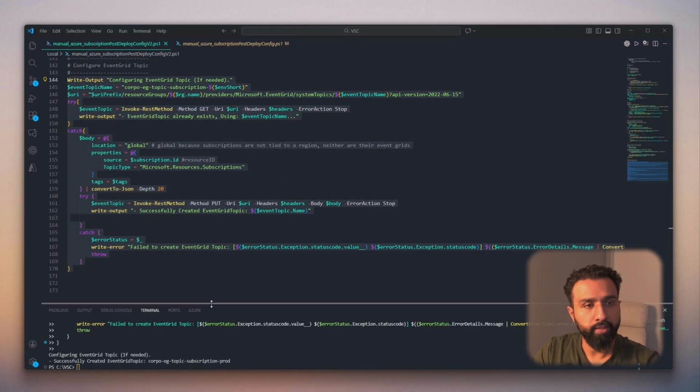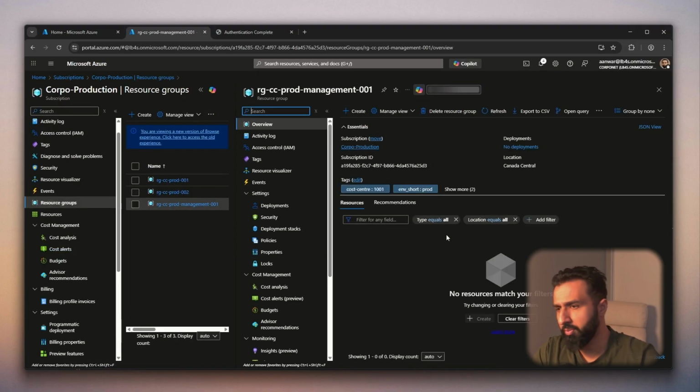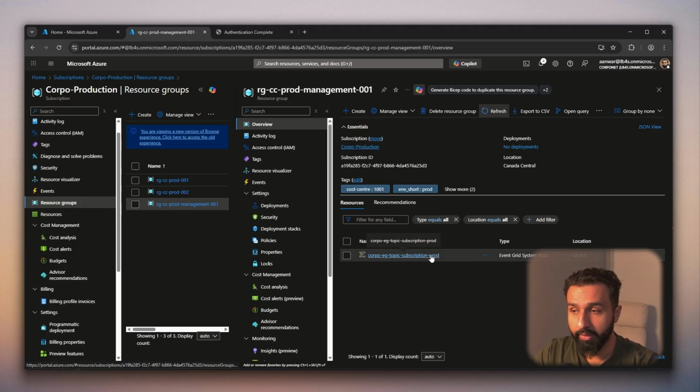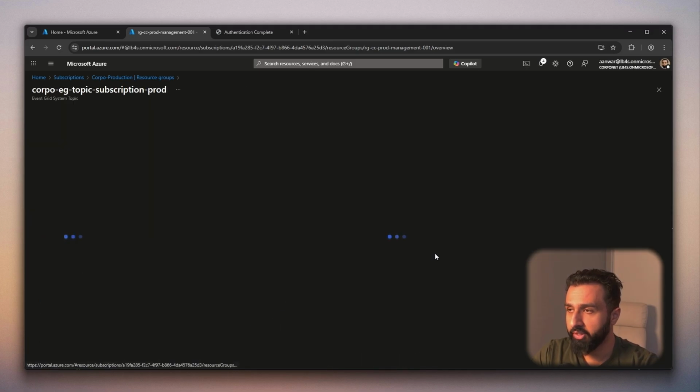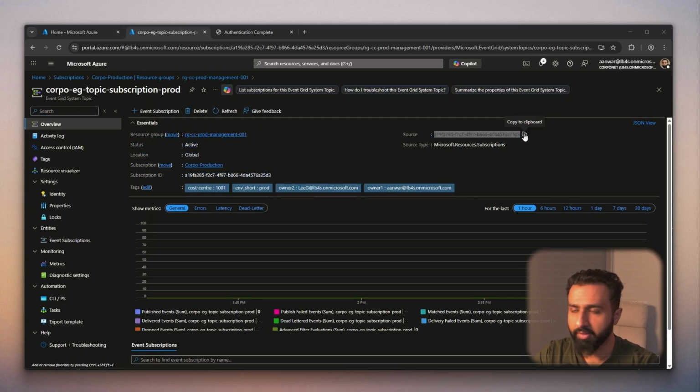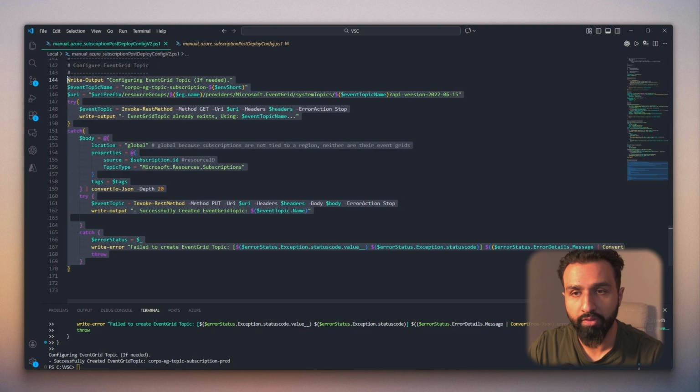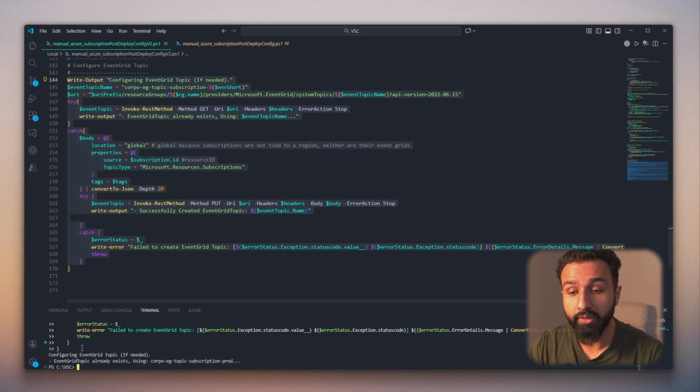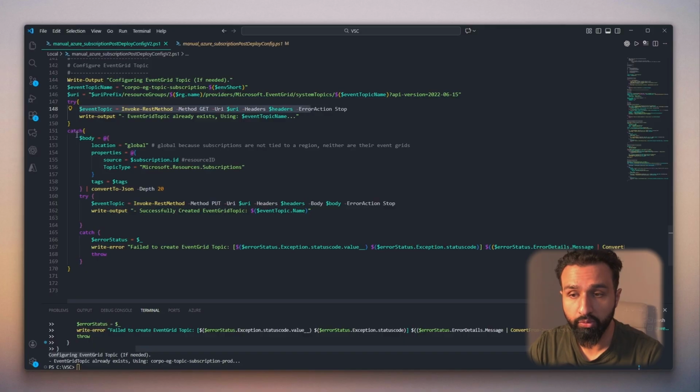Configuring successfully created. If I go here, should be provisioning it. Yeah, perfect. Got created. And it's a global type and it's pointing to our subscription. Perfect. And like I said, we can always keep running this over and over on top of it. Now it's just going to get it from here rather than go through this whole process.